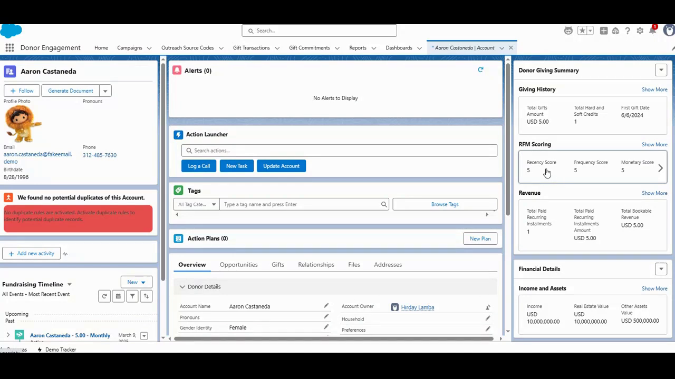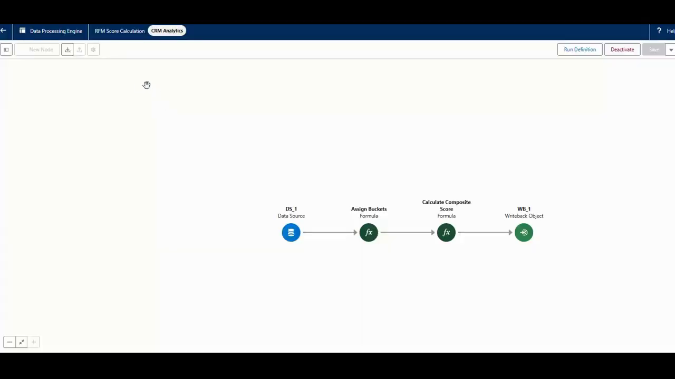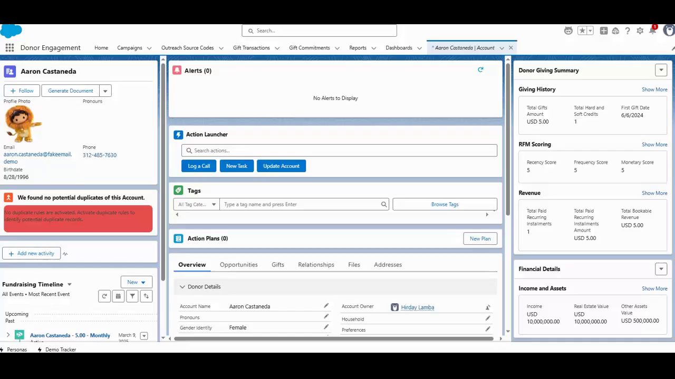Now, these scores can be enabled by using a data process engine, and this data process engine has to be done using a flow. So just to make sure that you get an RFM score for a particular account, you have to run the DPE, the data process engine.